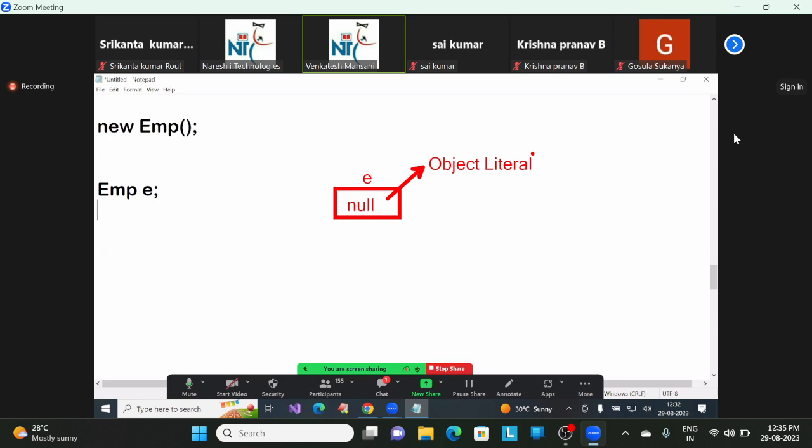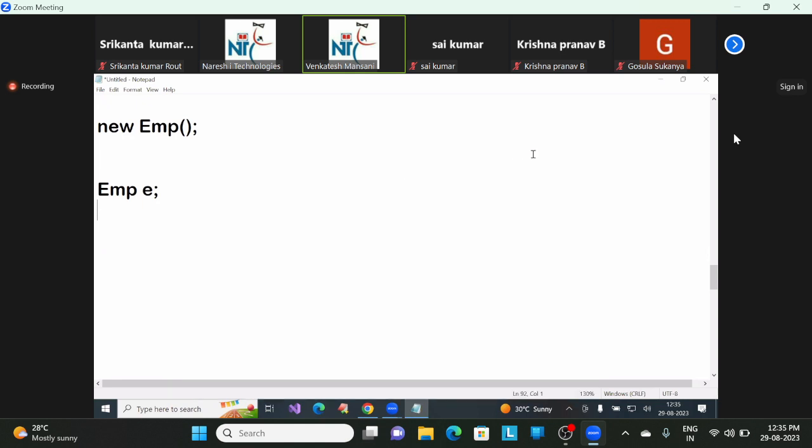Here, this object is an instance of the employee class. This object is an instance of the student class. This object is an instance of the branch class. Like that we use the word instance. Can we create an object without an object reference? Yes. That type of object is called an anonymous object. We can also call it an unreferenced object.